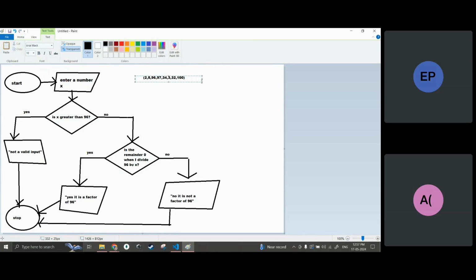flowchart. So now I think the flowchart is correct, right? Was the previous flowchart correct? No. The previous flowchart was missing a point. Which point was it missing? The greater than part. Okay, so this is what is called building logic. This way we have to analyze each problem and draw the flowchart. Which condition checking will come first?